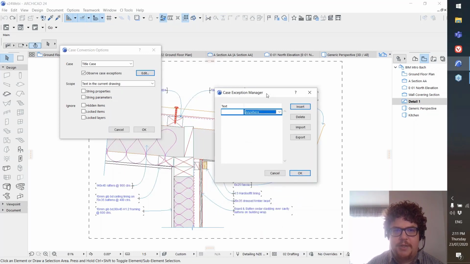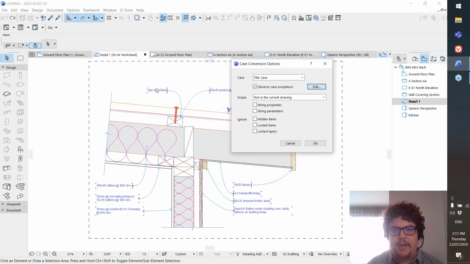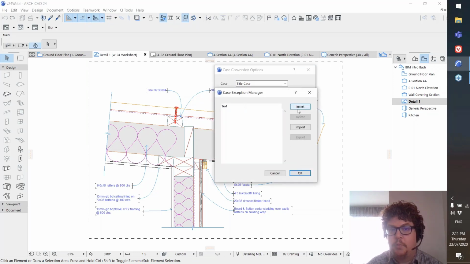So one of the things I'm just going to do on here, just so that you can see how it works, is I've got a bit of text here referencing NZS 3604. And so what I'm going to do is say that I want the NZS part to always be capitalized. Using an anywhere doesn't really work because you may not always want those specific letters to be capitalized. So what I'm going to do is say that I want NZS to be ignored, but only if it's directly before a number.